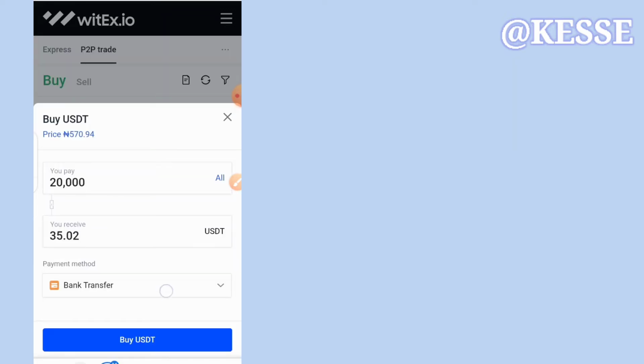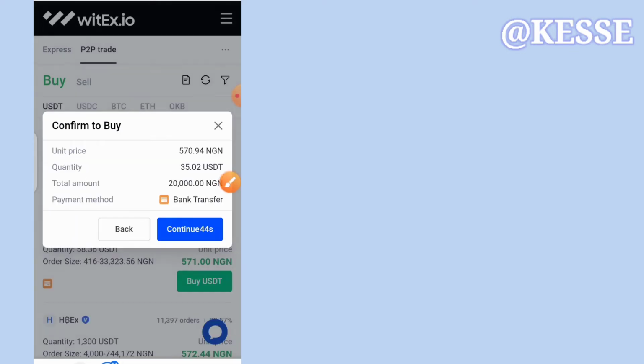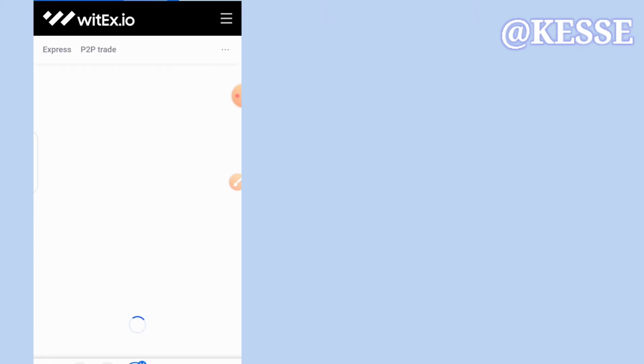Once I have put in the amount, the very next thing I have to do is to click on this buy USDT. Once I click on the buy USDT, it will load up, and as you can see, the countdown says continue within 40 seconds. So I'll click on continue. Once I click on continue, it will now take me to the page where it will bring out all his information or details where I can transfer funds to him.